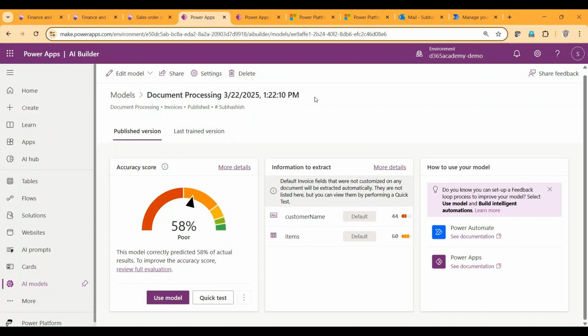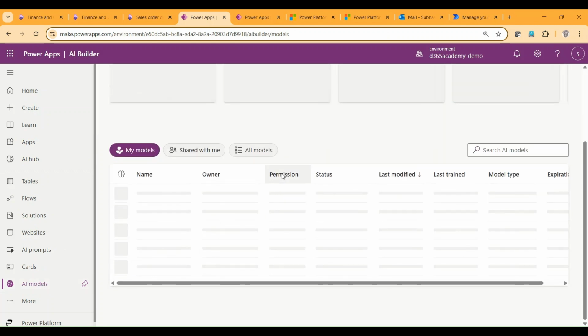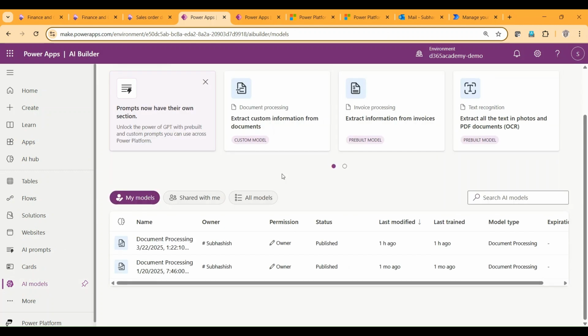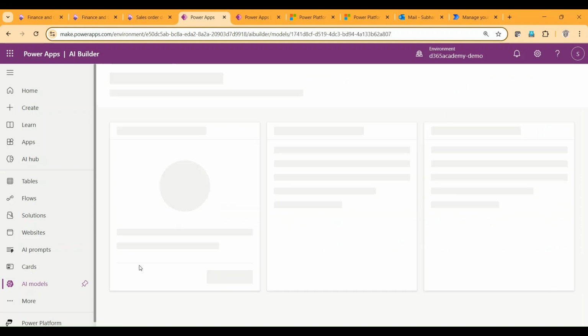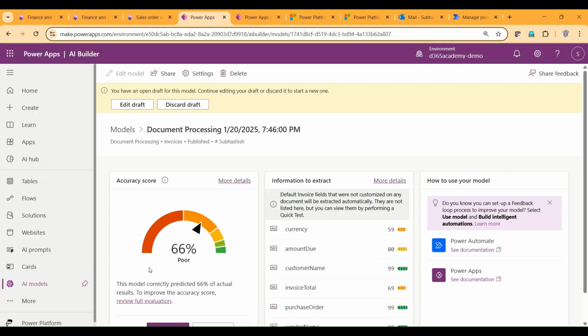What I would like to show you is that I have already created and trained one more model, which does the recognition for purchase order scans. If I click on this, it's a similar kind of model, although obviously, as you can understand, the purchase order formats are different. The purchase order documents that I've uploaded were different, and this is showing a good 66%.